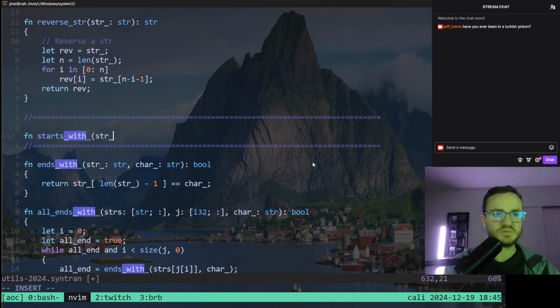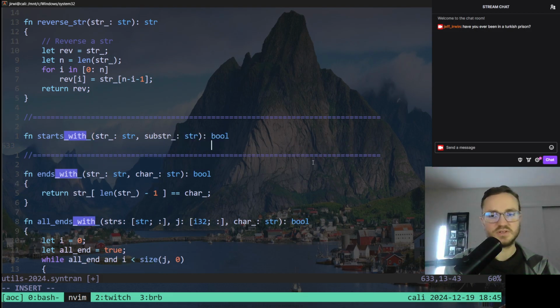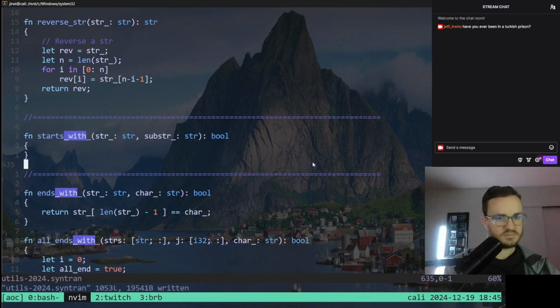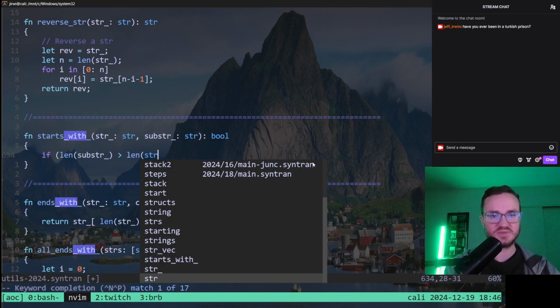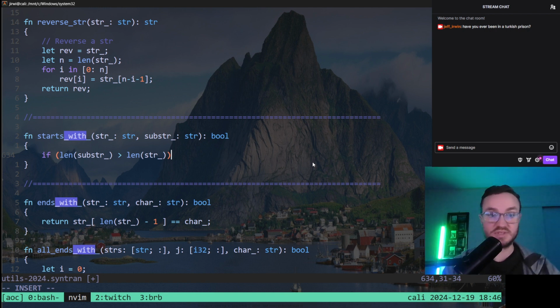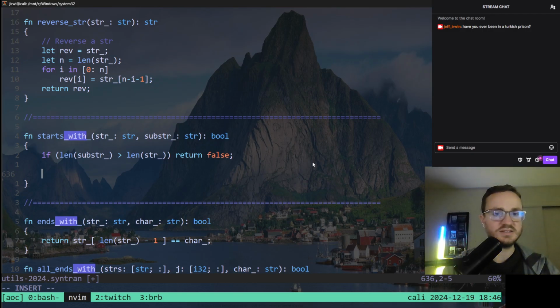Starts with, we're going to have a string, and we're going to have a substring, and this will return a Boolean. So, first of all, there's an edge case that we can guard against and quickly deny a match. So if the length of the substring is greater than the length of the string, there's no way it can start with a substring, because how would the substring be longer than the string that you're matching it against? And then the happy case is string 0 through len substring equals substring.